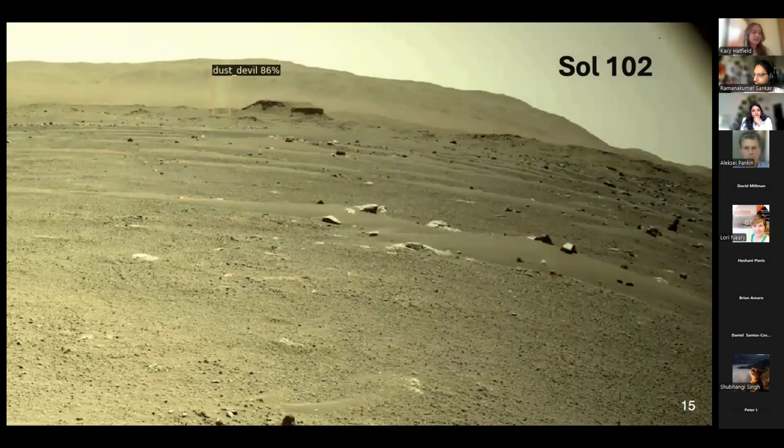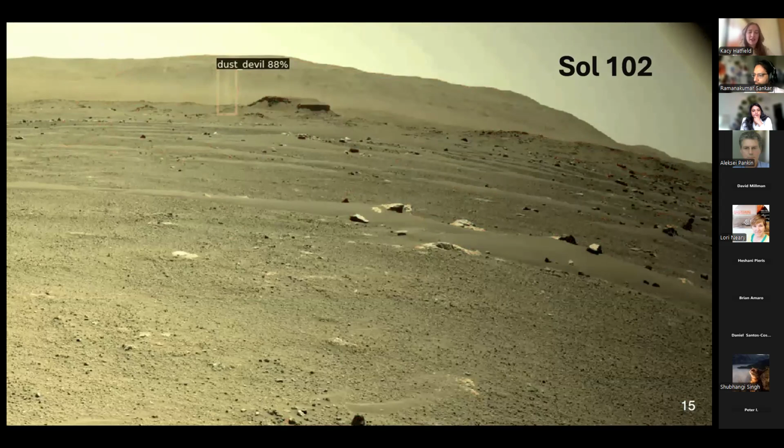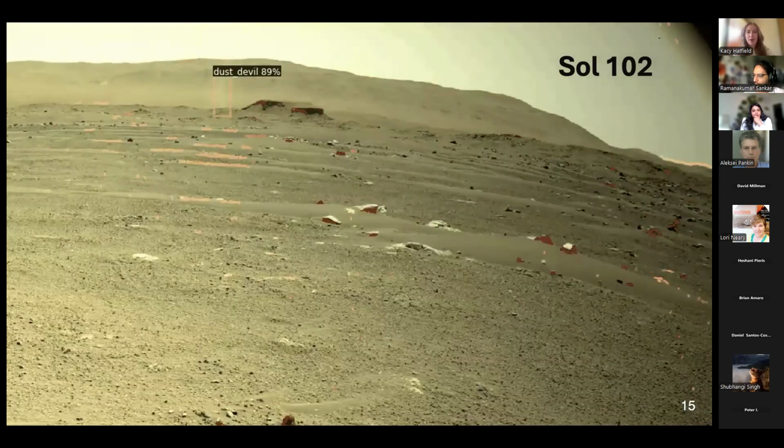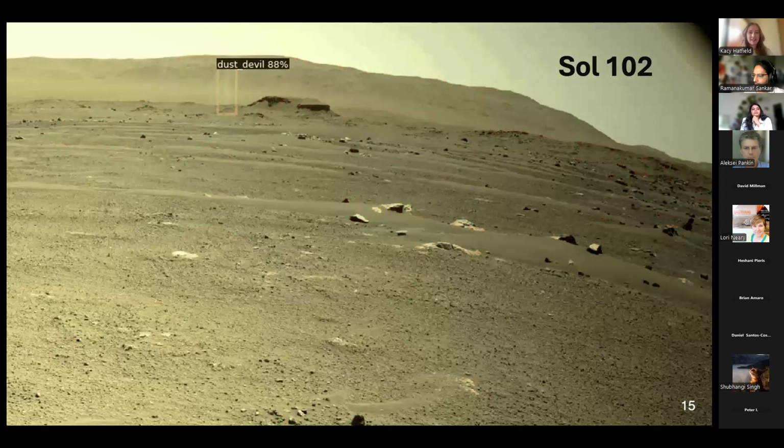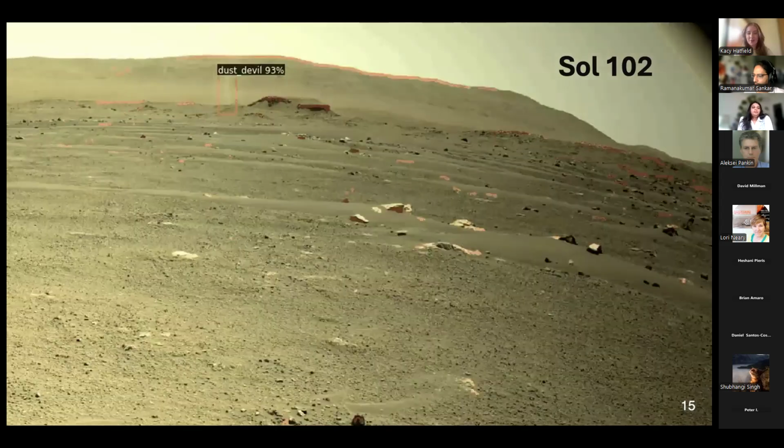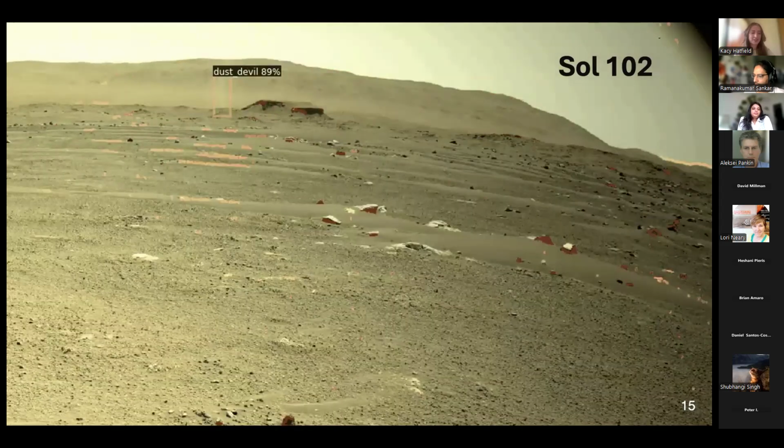This is from Sol 102, and it shows how our confidence metric output by the model tells us how confident the model is that within the rectangle that it outputs, there is a dust devil contained in there.